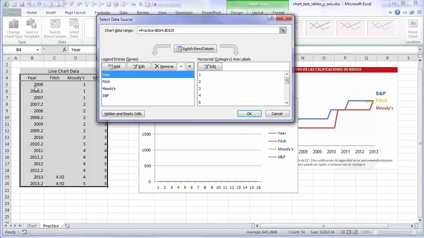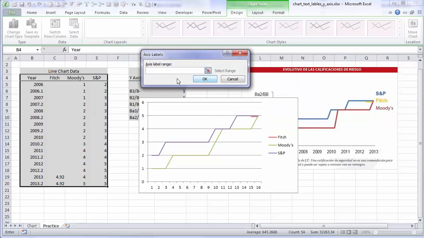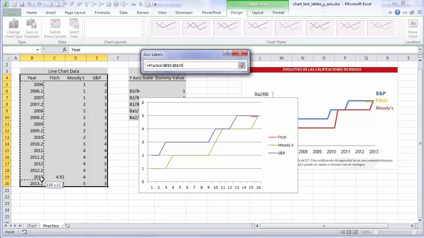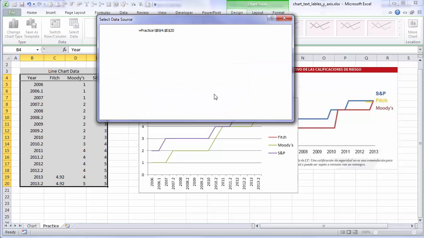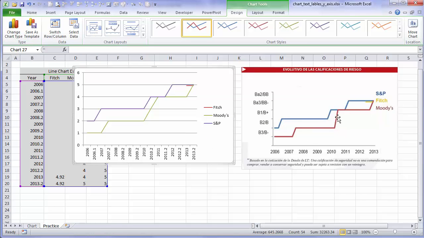Excel has thought that this column here should be a series in the chart, and actually it should just be for the horizontal axis labels. So we'll remove the year and then edit the axis labels and select this range and click OK and OK again. So now our chart is looking very similar to this. We've got the same line pattern anyway.